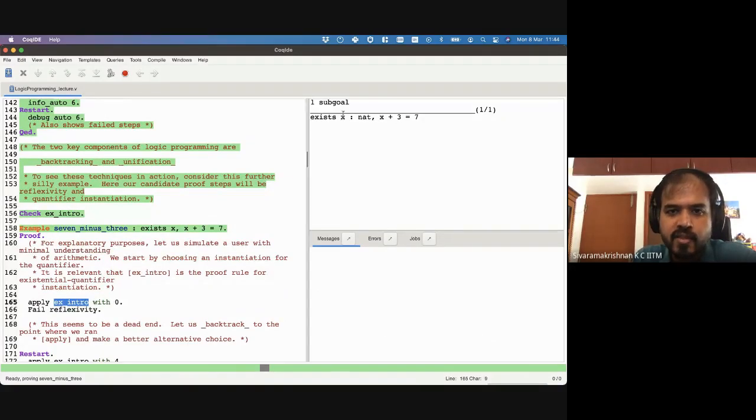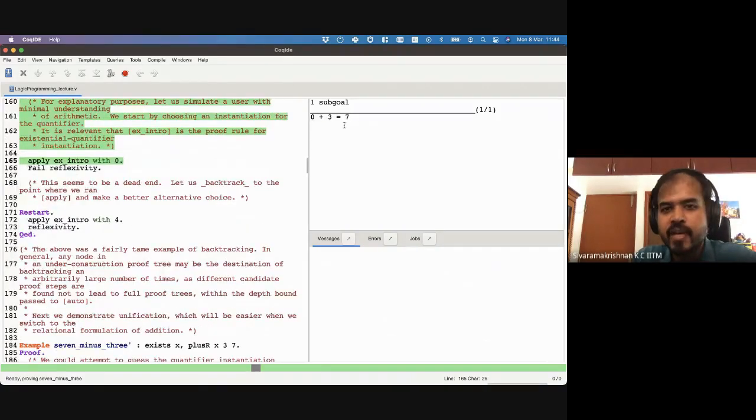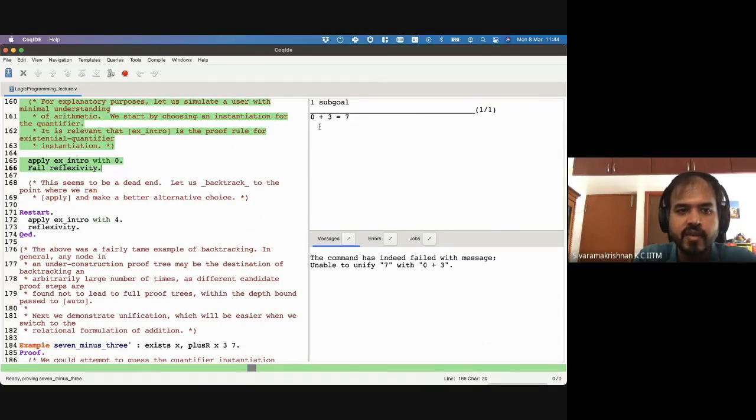I'm going to fill in 0 for x. Let me fill in 0 for x, and let me try to make it go through with reflexivity. Of course, this doesn't go through with reflexivity because 3 is not equal to 7. So this fails. You tried 0, you failed, so you go back, you can try 1, you go back, you can try 2, you go back, you can try 3, you go back, you can try 4 finally, right?